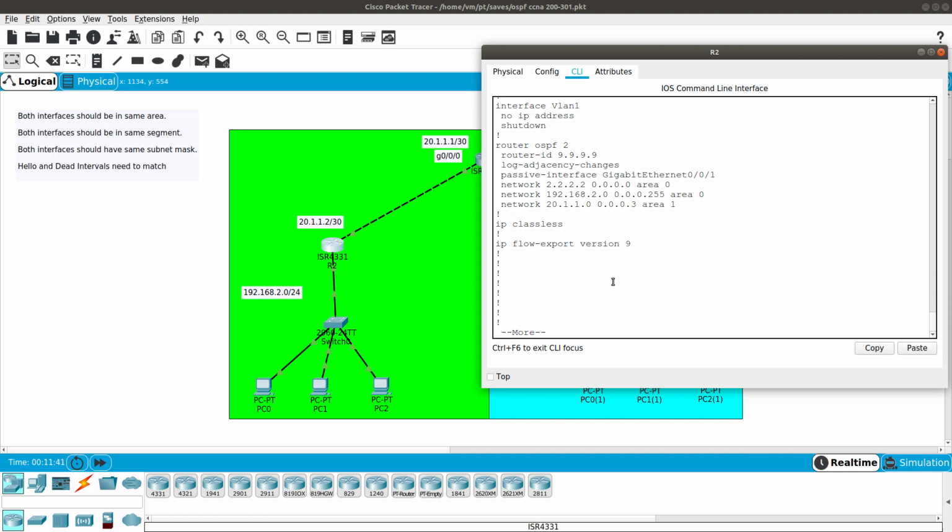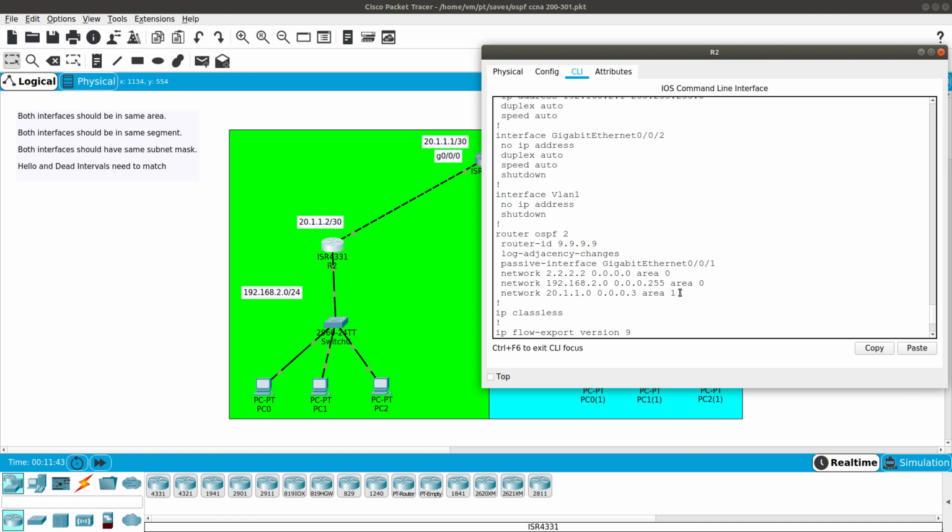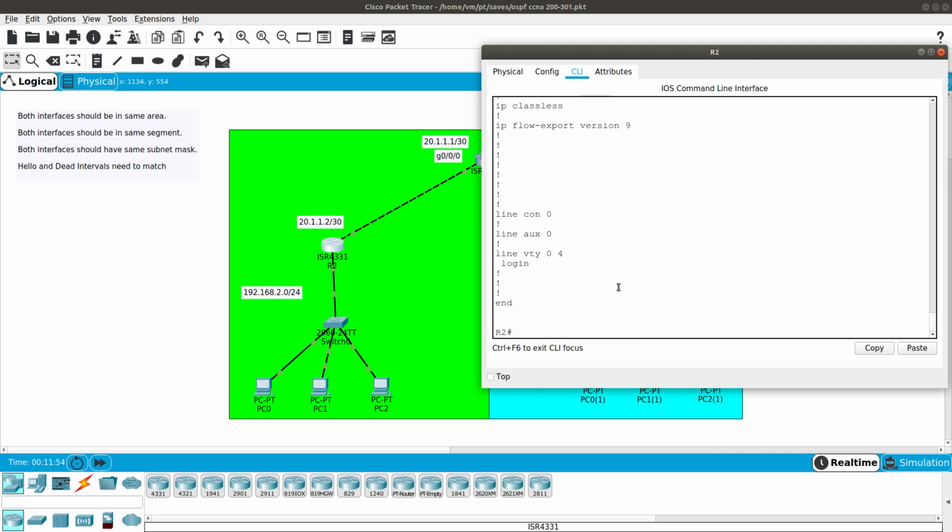Let's see. Yeah, so that's why it has 2 areas, and I knew that when I saw that from the show ip ospf, that we should only have 1 area, which is area 0, the backbone area, and this passive interface needs to be gone. So let's go ahead and start by fixing those.